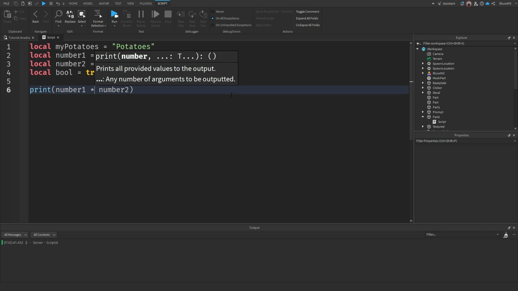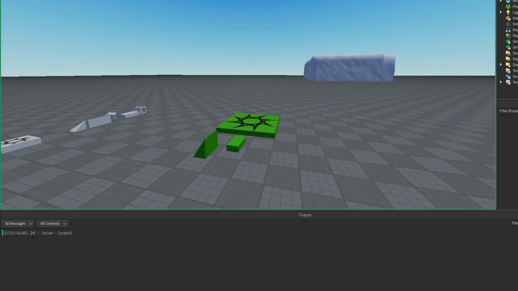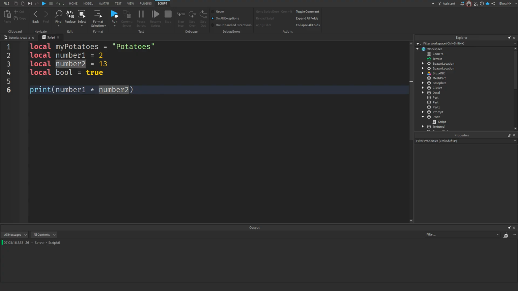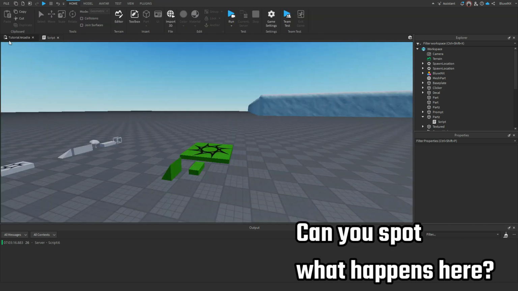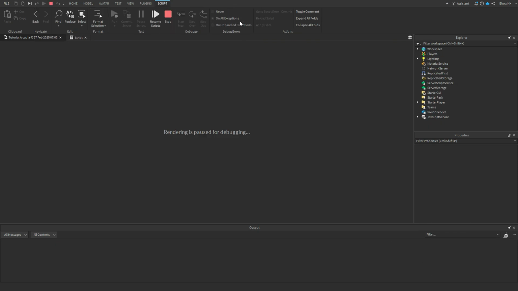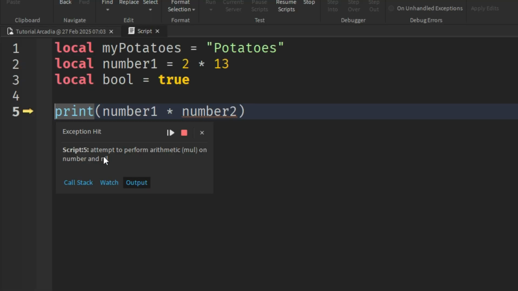So we can do multiplying, which is the star, if you press shift and then 8. And this will multiply number1 times number2, 26. You can also run these under the variable. So I can do 2 times 13 here, and I don't have to really do that. So we can just delete that, and let's run the game here. Oh. Attempt to perform arithmetic on number nil.